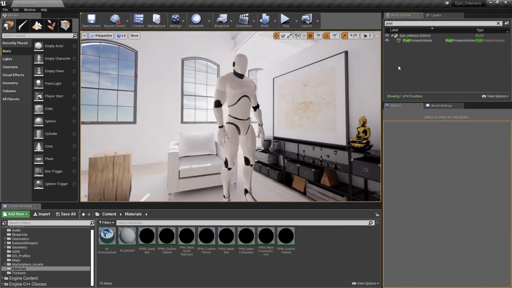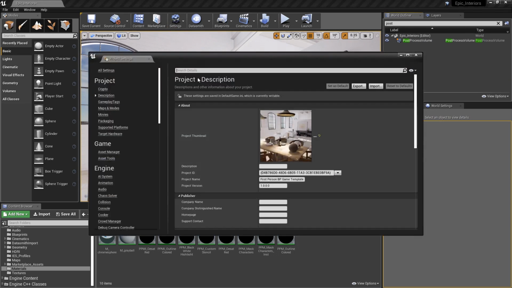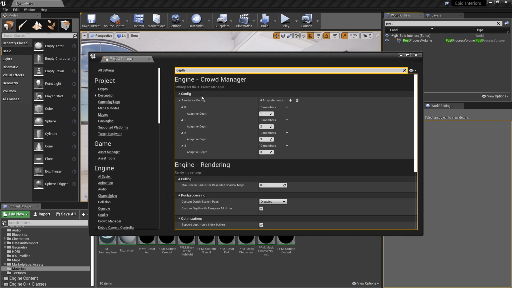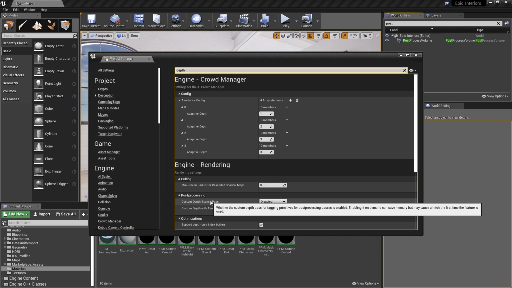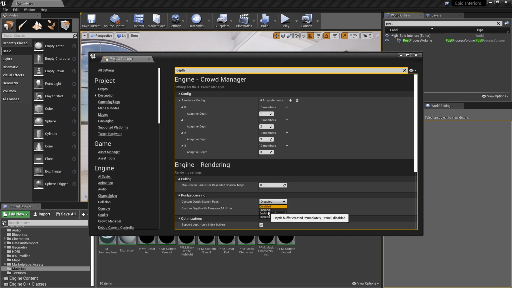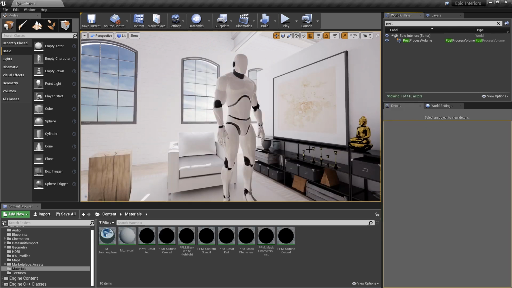objects. As before in part 1, we need to go to our project settings and then search for depth. From here we need to go down to engine rendering, post-processing, and make sure that custom depth stencil pass is enabled. If you recall from part 1, we talked about the G buffer on the video card and how Unreal's rendering system uses render targets of the various aspects of our scene render. Those render targets are then sent to the G buffer and put together to create the final render.